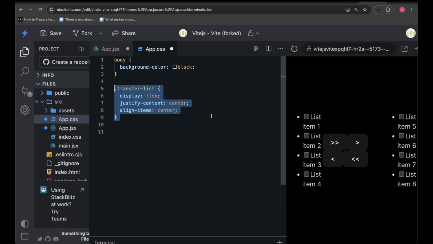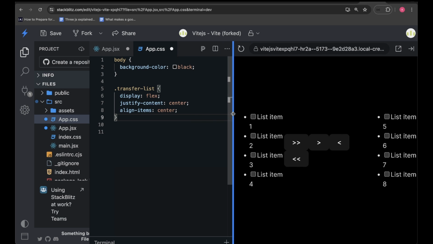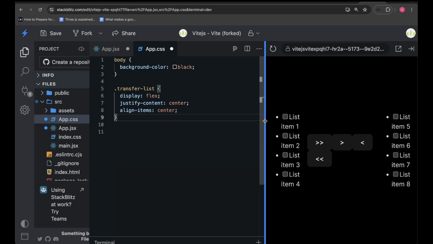Then I'll add these styles for the transfer list, which will have nothing but display of flex, justify content center, and align items of center. So something like this, as you can see. Alright, I'm not caring too much about the responsiveness. We are just concerned with the logic.